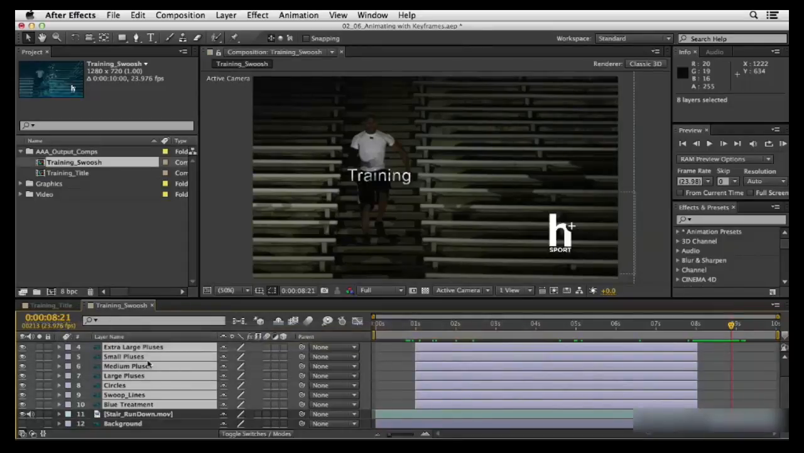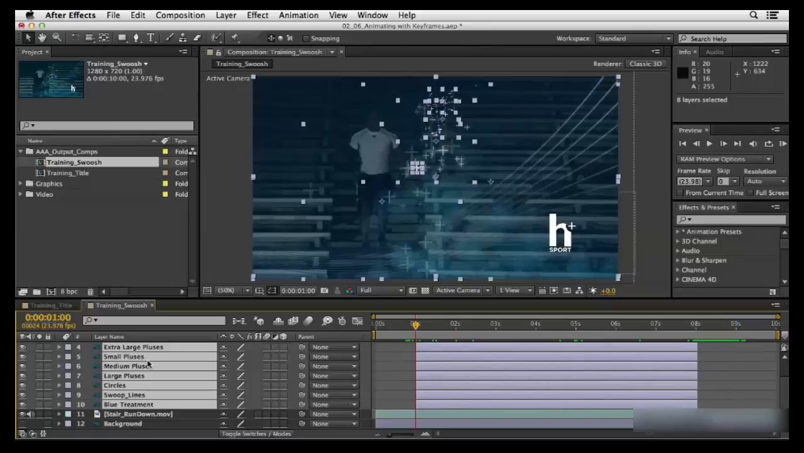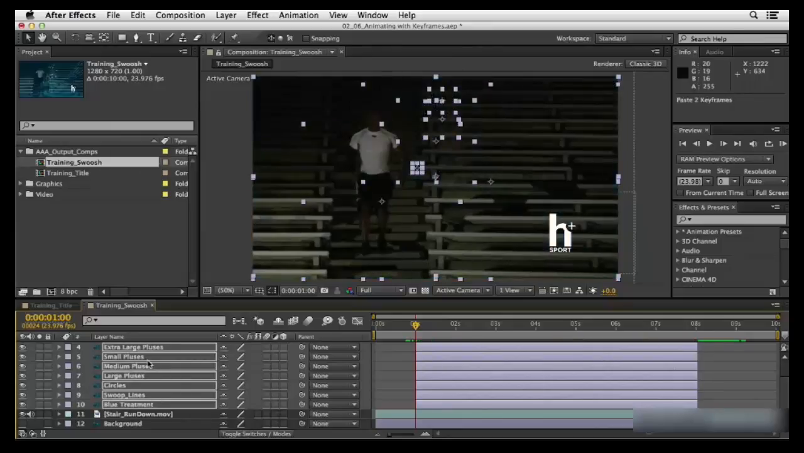Now with all these layers selected, I can still use that I command to move my current time indicator to the start point of those layers. So I'll do that. Press I on your keyboard. Now, since I already copied all the keyframes, I can just press Command V or Control V to paste those keyframes to any of the layers that I have selected. Notice now all those graphics have disappeared.